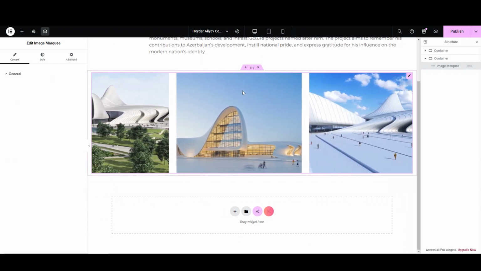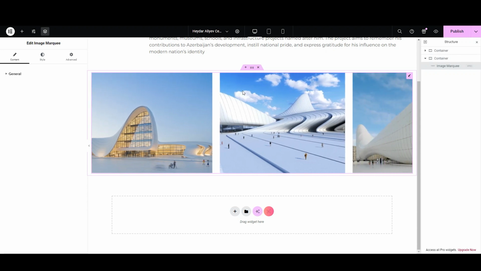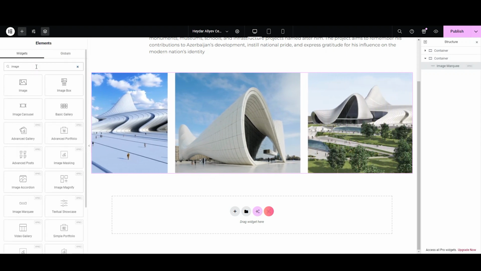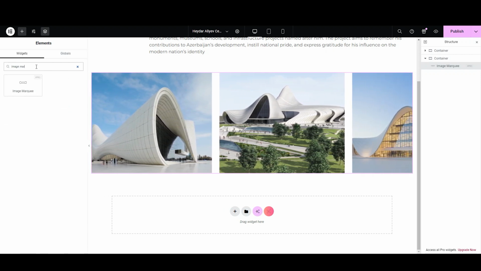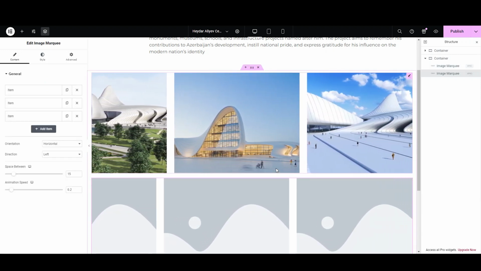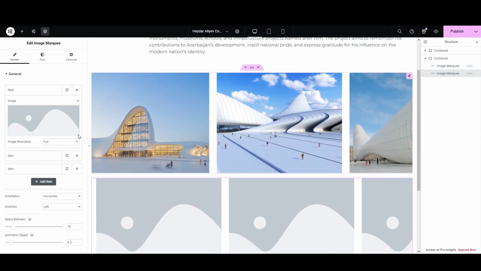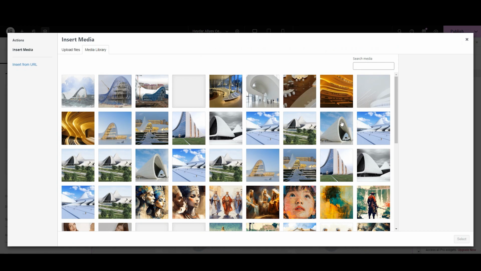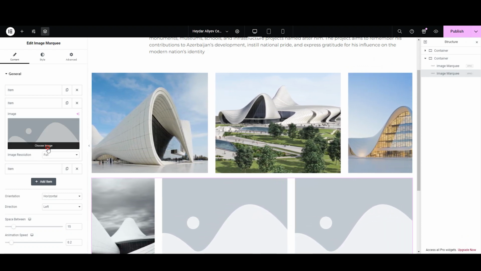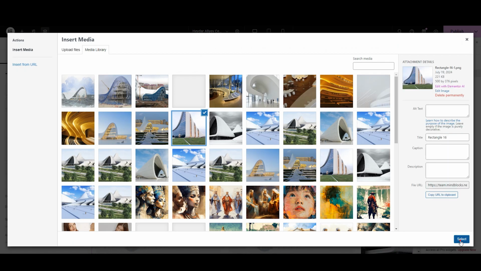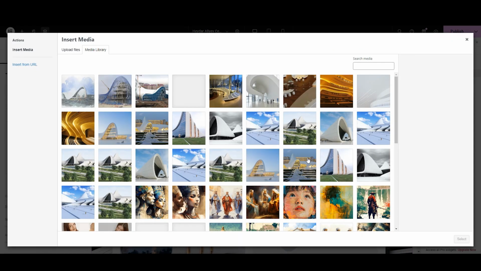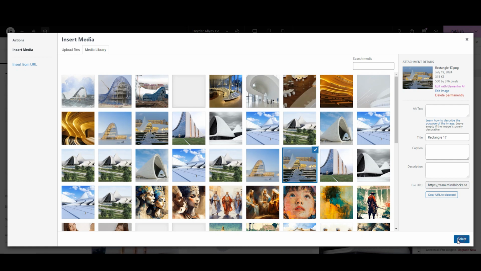Now we will add one more image marquee below. Click on this plus icon. From this widget panel, search for image marquee widget by XPRO. Obviously guys, XPRO is the best. Now we will upload the images as we just did. Click on this item, choose the image, media library, select and upload. Ta-da! Click on the other item, select and upload. And the last one, no, not last. Simply select this one and there we go.